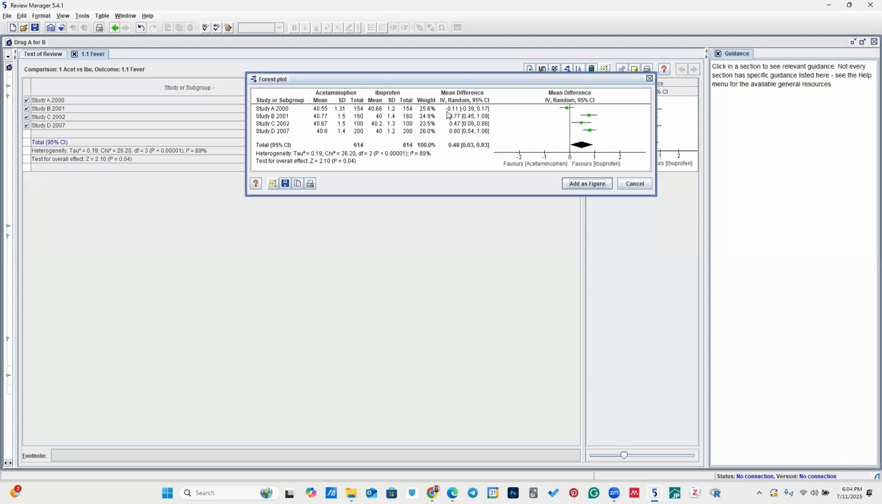You see this number, minus 0.11, that is the mean difference. And you see the values in this bracket, minus 0.39, 0.17. This is the 95% confidence interval. This is where it starts. This is where it ends. Suppose you were not given this value. You see this green square. The size of the square is the weight, and then this line starts from here to here. That's the confidence interval. And this green dot is at the minus 0.11.